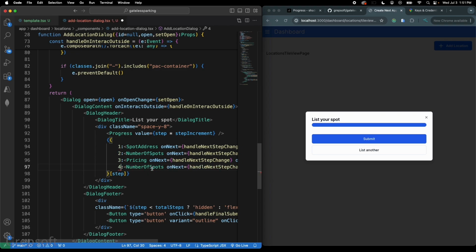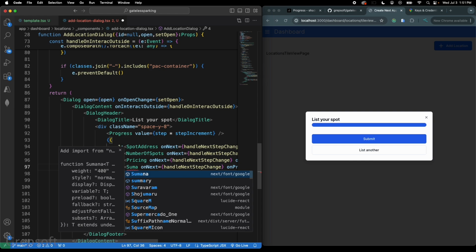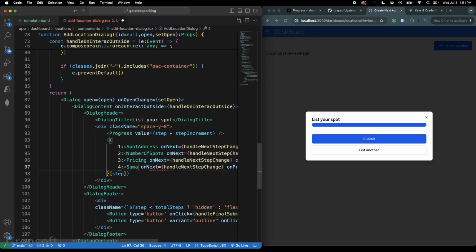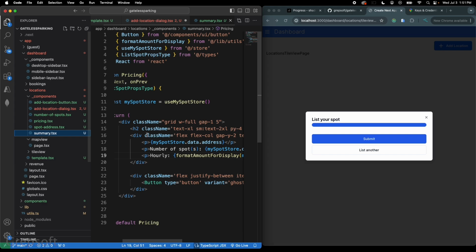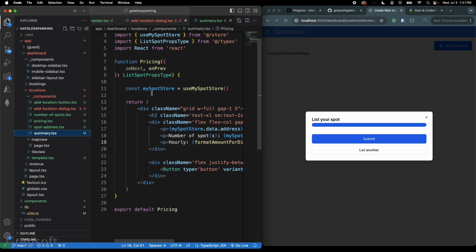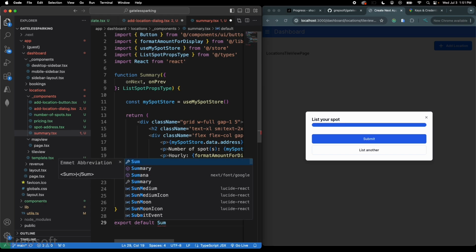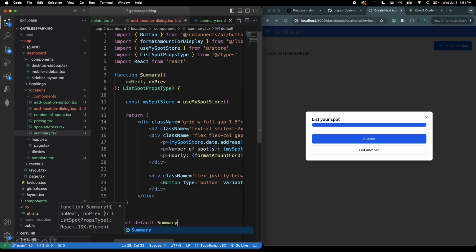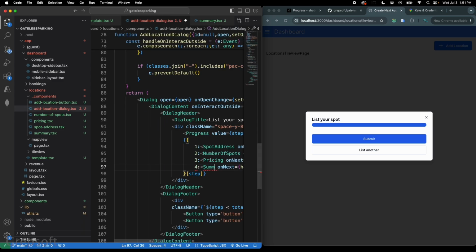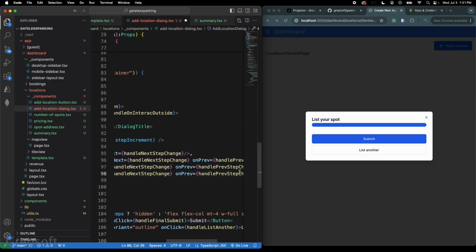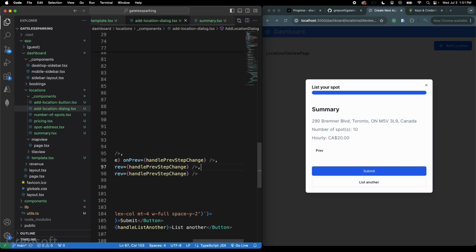So I'm going to say summary. Okay, is that what we call it? Let's see, summary, and it should be summary. This should be summary. Cool. So now I can go here and do summary, and I think we need to put that comma. There we go. That's what I'm talking about. As you can see, we're getting the address, the number of spots, and the hourly price. There you go, that's properly formatted with a dollar sign and Canadian CA.